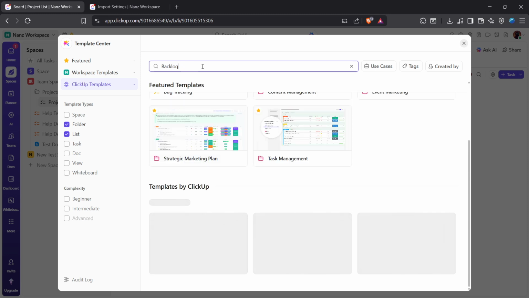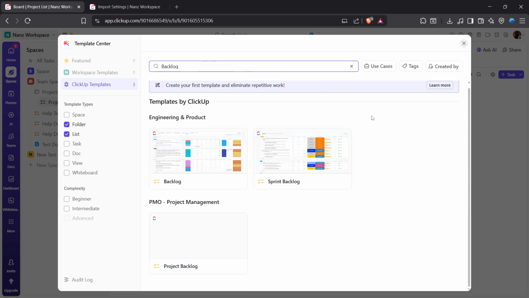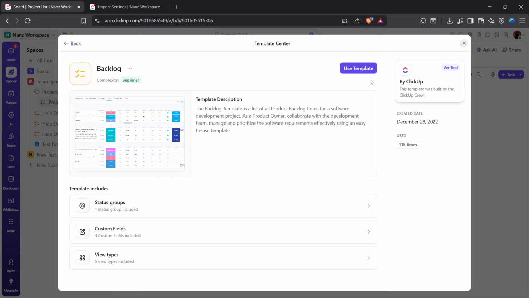You'll see several backlog templates appear. Click into any backlog option that matches your needs. Take a moment to review the preview. Look for things like suggested statuses, example tasks, and custom fields such as priority, effort, or component. Picking a template that aligns with how your team already works will reduce the amount of tweaking you need to do later. When you've found one that looks right, click Use Template.